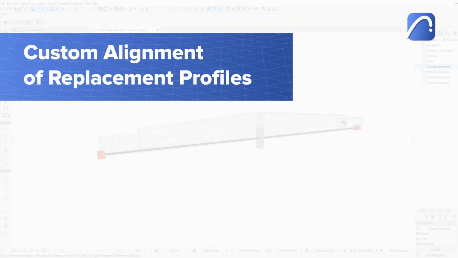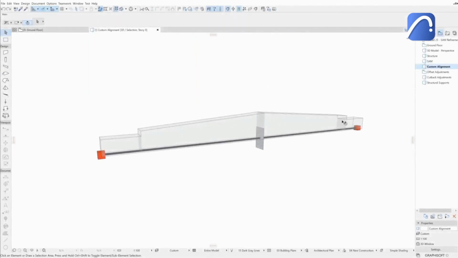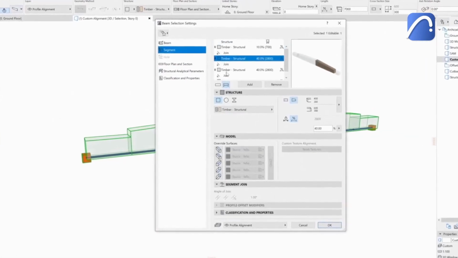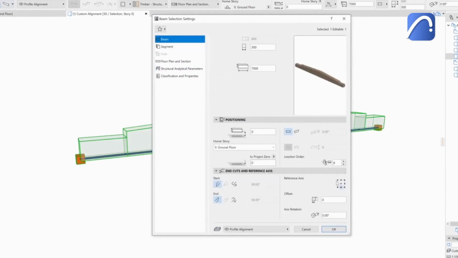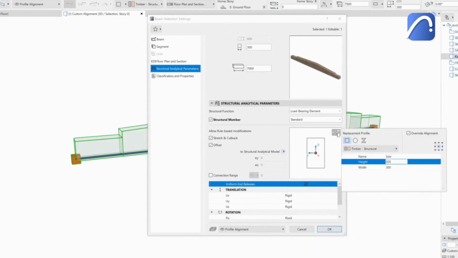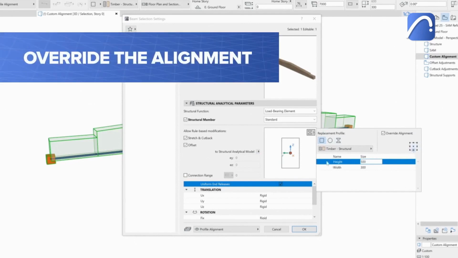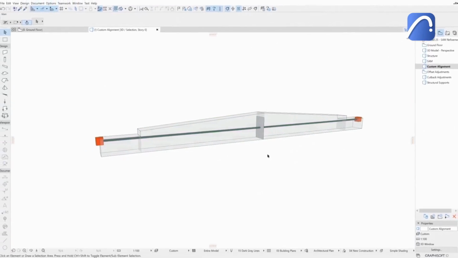Multi-segmented beams and columns generate a single 1D member in the analytical model based on the replacement profile. The engineer can control the alignment of this profile to better match the physical model. Let's look at an example of a multi-segmented beam. In its settings dialog, we can see all its parameters, properties, and its reference axis, as well as the position of the 1D member and the replacement profile. The engineer can override the alignment of this profile here, which also changes the position of the analytical member.